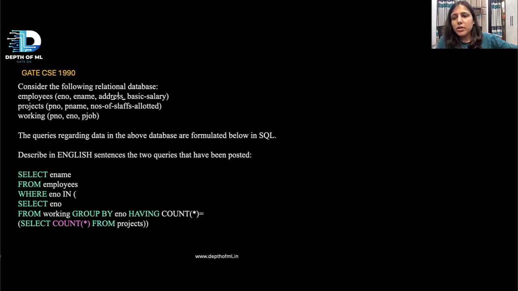So we have this question from GATE CSE 1990. Consider the following relational database. Now they have given us some relational schema. So this is relational schema as we already know it. So they have given us three tables. One is employees table, other is projects table, and other is working table. And they have some attributes in them.